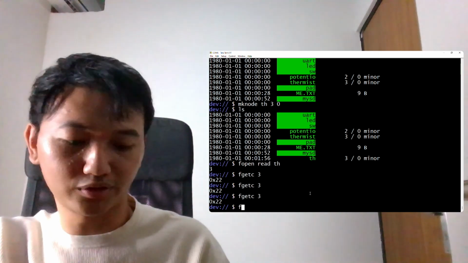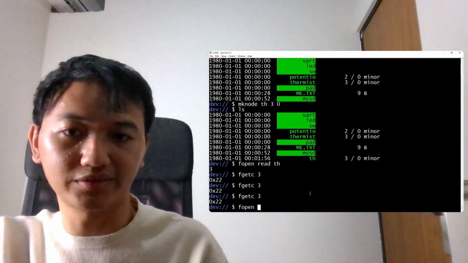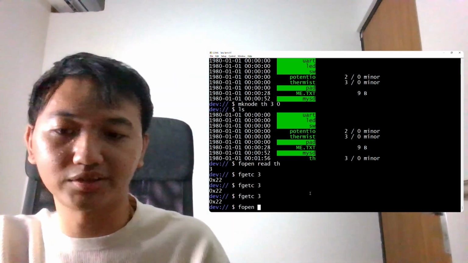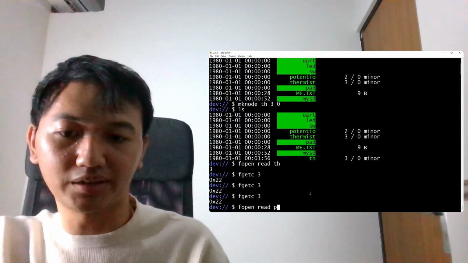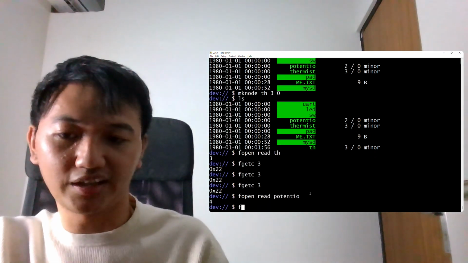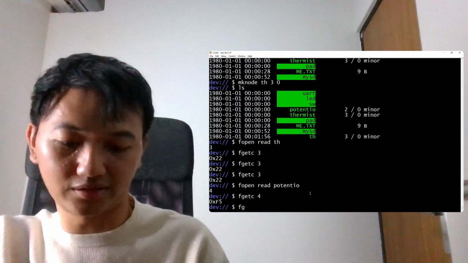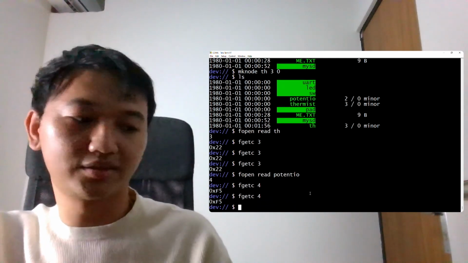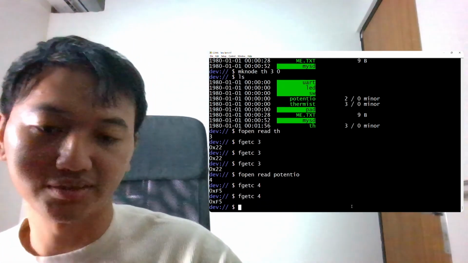Yes, we can also use fopen for another device, for any device file. For example, I can read the potentiometer and fgetc from it as well. Right, so that's about the file system.